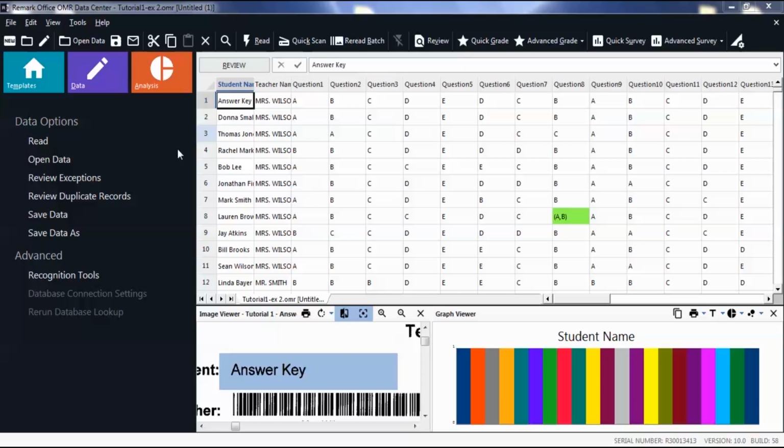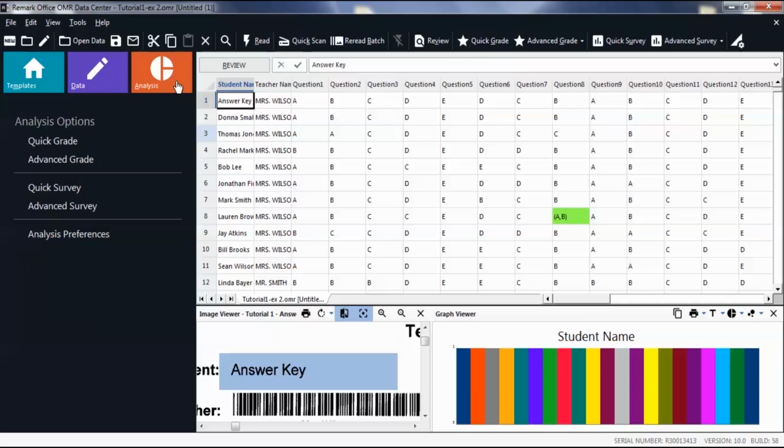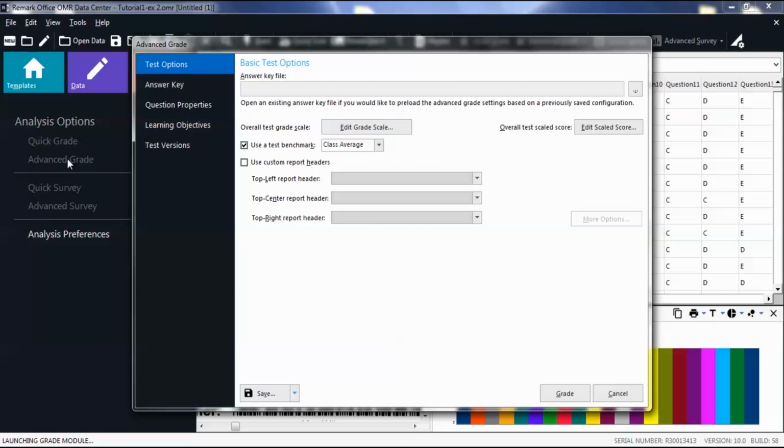Begin by clicking on the orange Analysis tab. Under the Analysis options, click Advanced Grade. The Advanced Grade window then appears. First, you need to enter an answer key. Click Answer Key on the left.